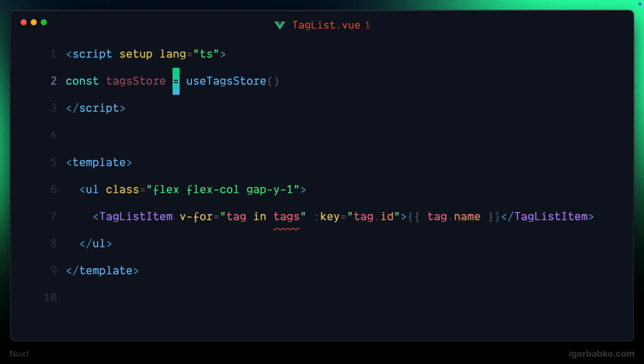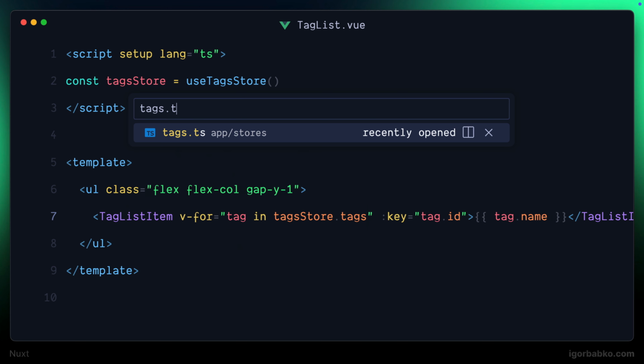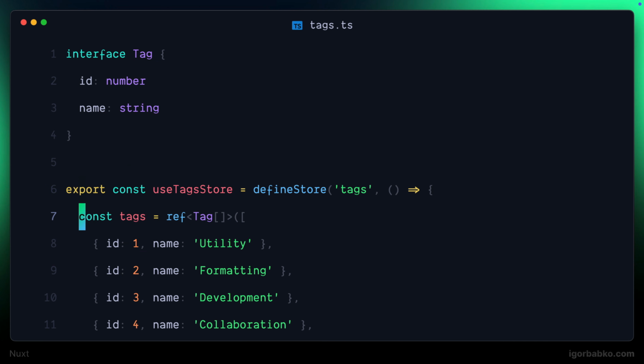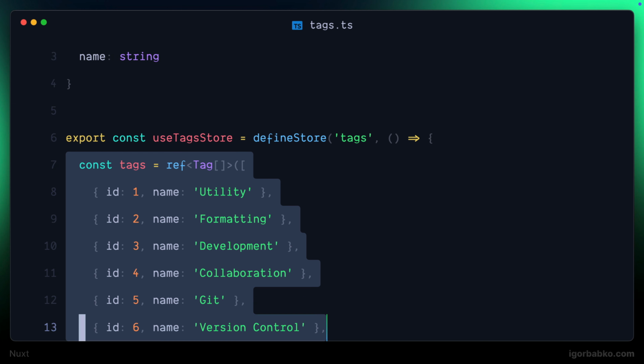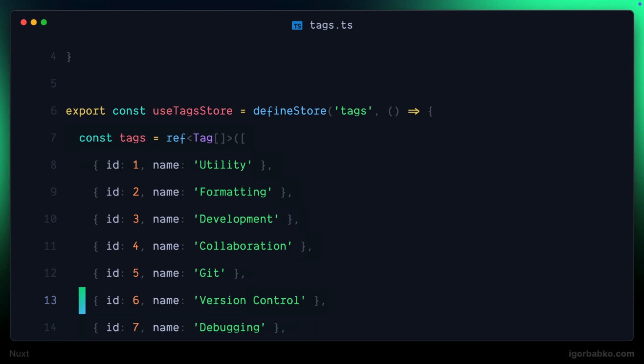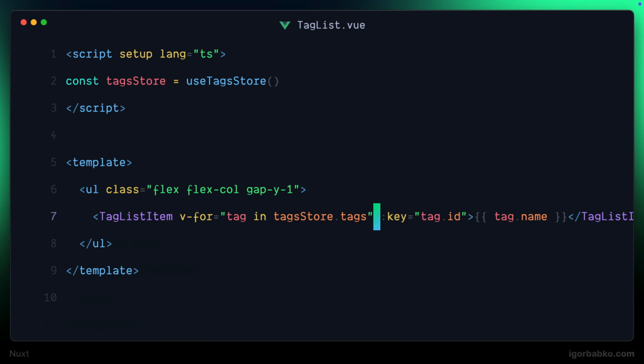And now whenever we are looping over all existing tags, I'm going to reference this tags array by using tags store variable like this. As a reminder, this tags variable is a reactive array of all available tags that are rendered in the sidebar. Next one, will pass one more prop into this tag list item component, which will be called selected. And by using this prop, we're gonna determine whether the current tag is selected or not.